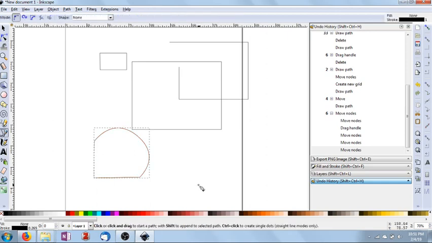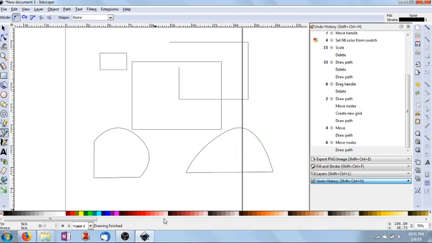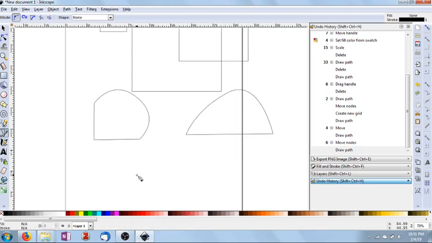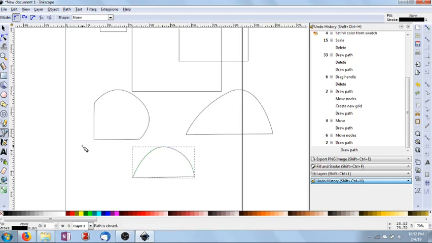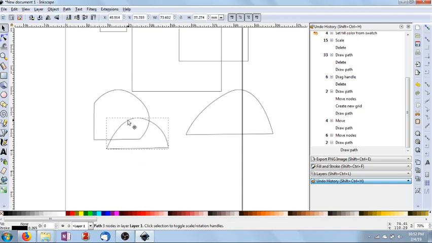So if I want to make a semicircle, I just go here, click here, an imperfect semicircle. But if I want a perfect semicircle, more or less, this is not the best way to draw a semicircle, but just to learn how to draw curved segments.